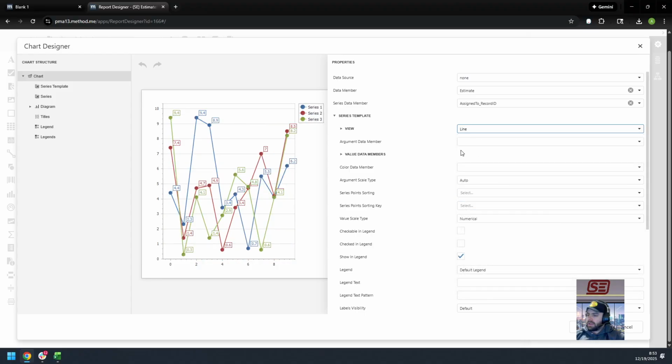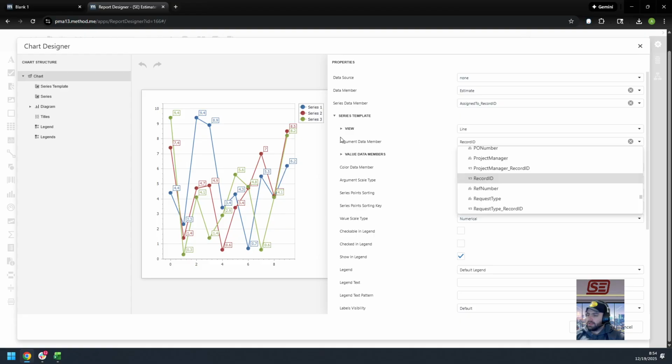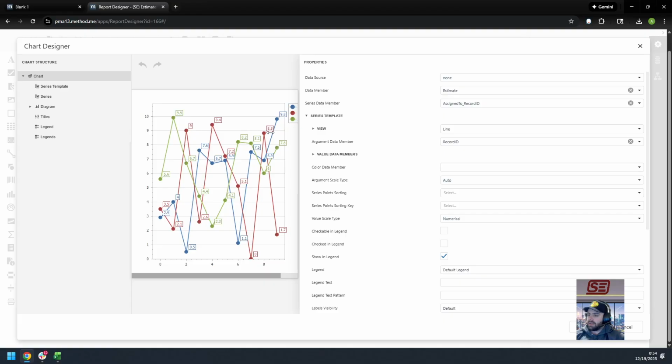And then the argument data member, since this is going to be a count, it doesn't really matter what we put here. I'm going to grab the record ID because I know that there's not going to be any blanks or anything in there. I also don't know if it matters if it's blank. It should still count it.